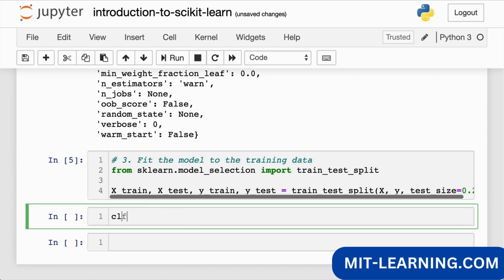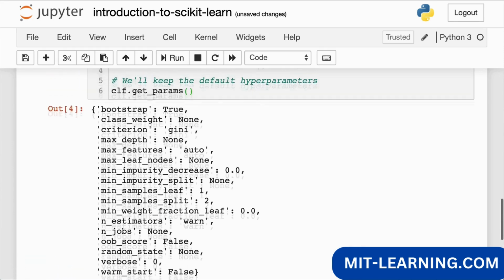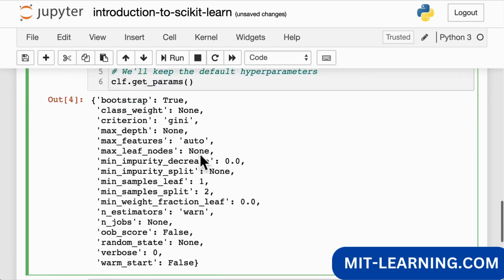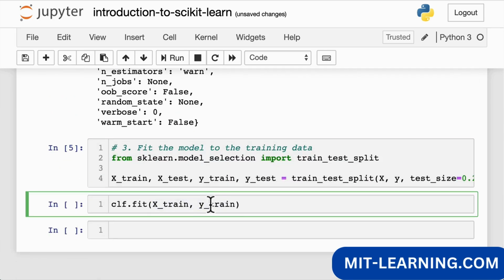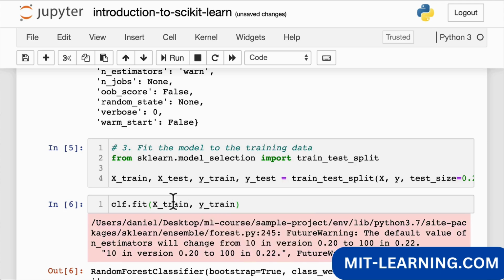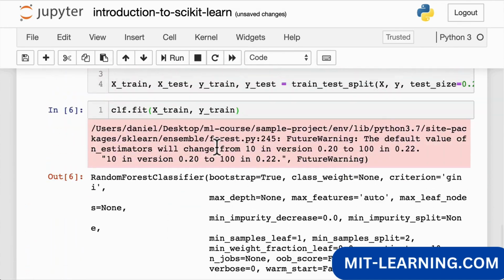We want to go clf, now we want to fit it. We can do that with clf.fit xtrain. This is basically saying, hey, classification model, random forest, find the patterns in the training data. We'll go Shift and Enter. Beautiful. This is going to give us a little warning here because there's something that's happening.